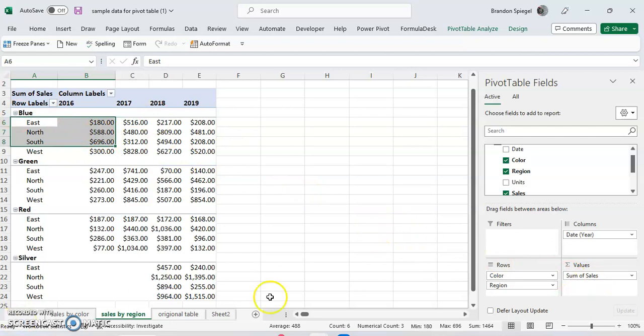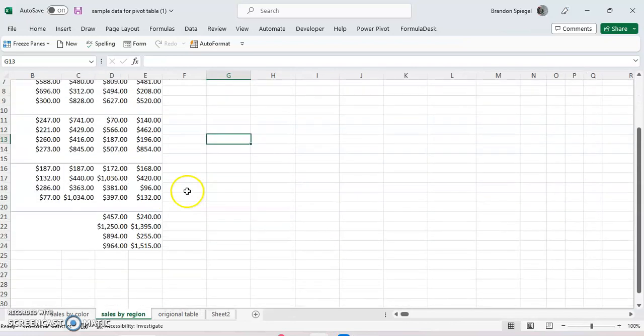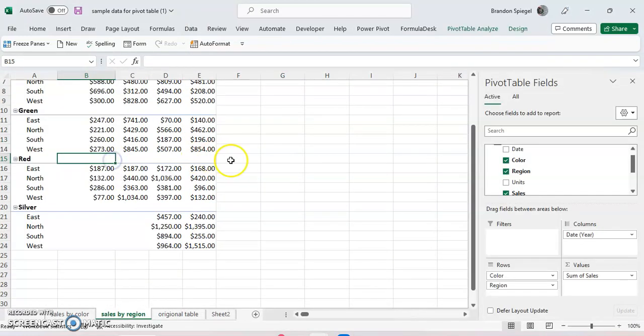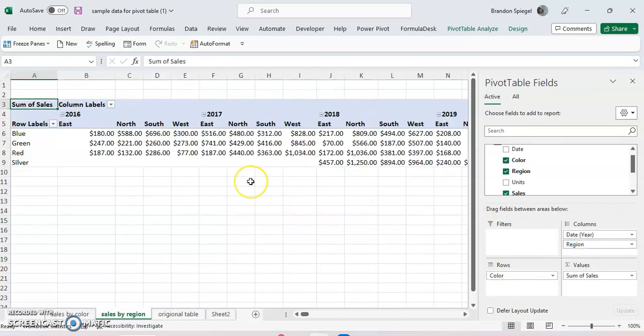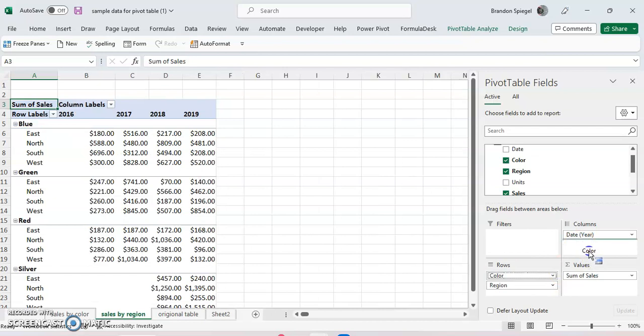And one thing we can do too is change the way this looks. As you can see, it's kind of long, but we can go ahead and get one of these pieces and then drag it into columns instead. And as you can see, now it's much wider. We can do the same thing for color too.